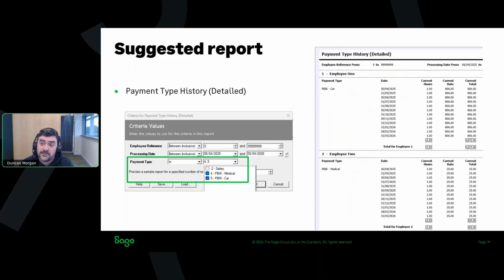Now, last thing I just want to cover in the demo is a useful report if you need to report back on the value of benefits in kind that you've processed. So we don't have a specific report for it, but one of my favorite reports, highly versatile, the payment type history detailed report, has a filter option when you're in the criteria values where you can select specific pay elements. So this would be a great way of looking back historically on how much you have payrolled for specific pay elements so that you could do a bit of reconciliation perhaps at the end of the year. So just to finish up by showing you how to run that report.